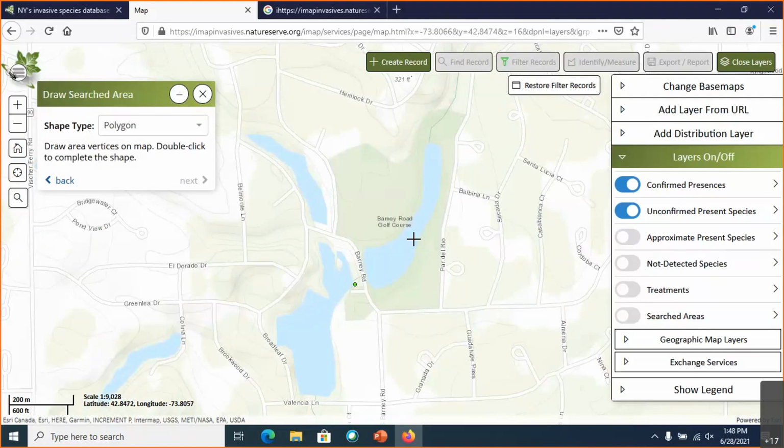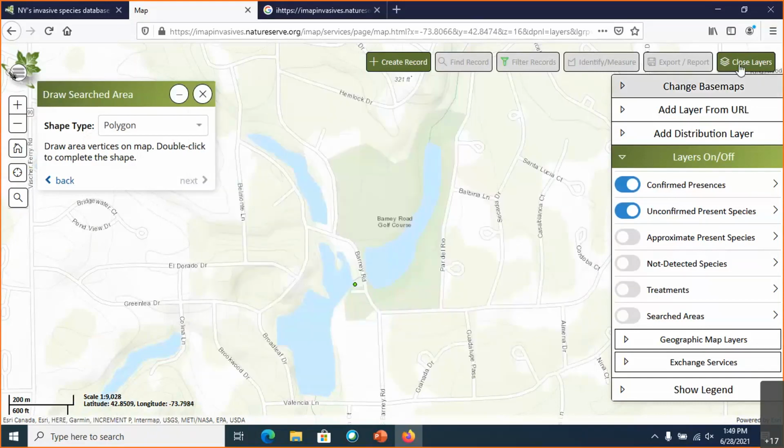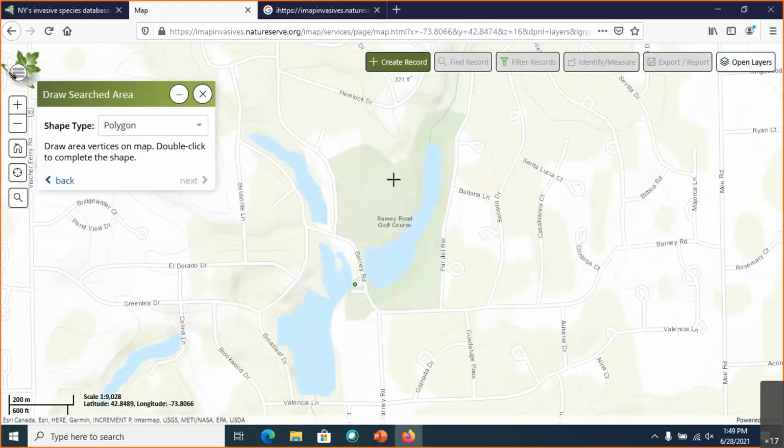So the first thing you want to do is draw your searched area. This is basically where you looked for this invasive species. With the smaller bodies of water like this pond, you would pretty much surround the whole area, whereas in a larger lake like Sacandaga, you might only be able to look at a relatively small area. So I'm just going to close this.